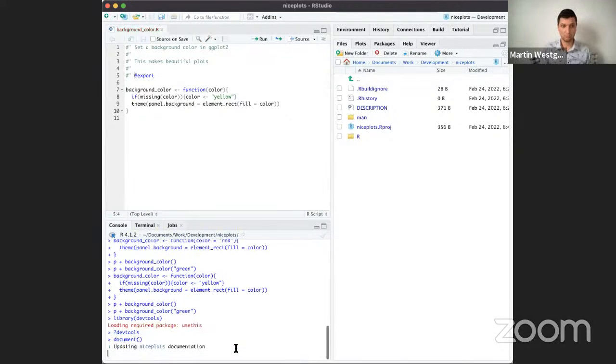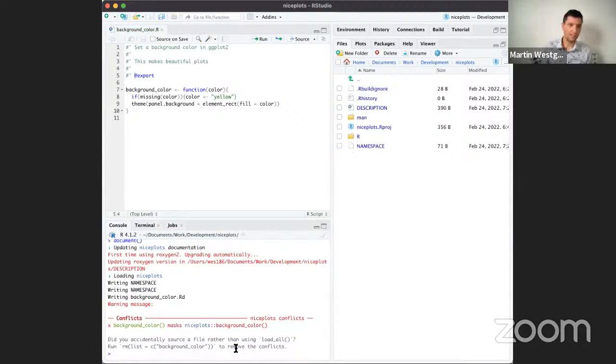I'm just going to hit go. Oh, now this is giving us an error because, basically what it's telling me here is that within the package niceplots, which I've just built, there's a function called background color, and that already exists in the workspace. Of course it does, because we put it there when we were testing it. So just to stop that error coming up, it might make sense to delete this stuff.